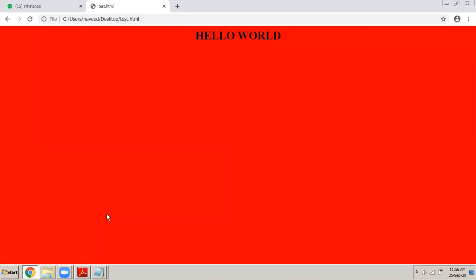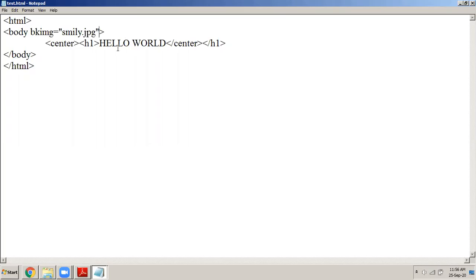Okay, so we will be learning all these different types of attributes later on. But I want to tell you people that not every tag, some tags have got some attributes available with it. Some tags have got attributes associated with it, so we have to learn all those attributes.